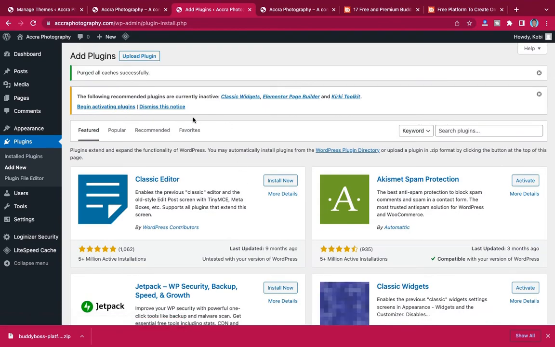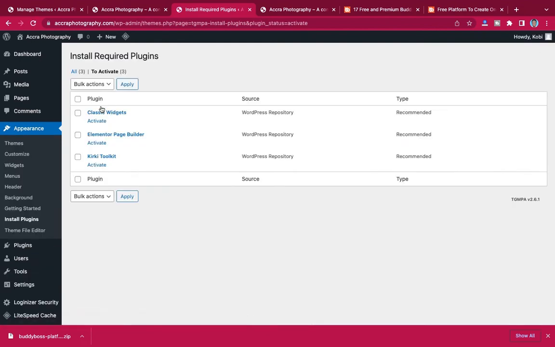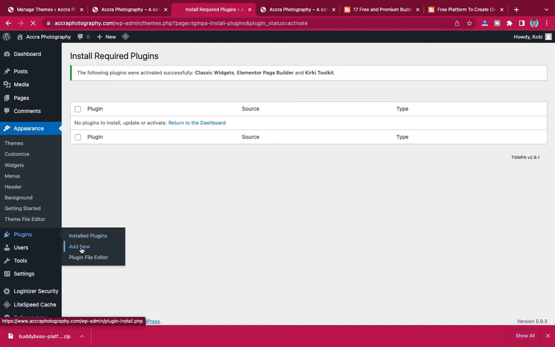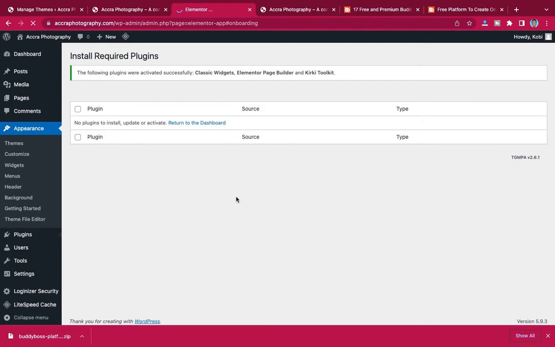When we installed the other plugins, we did not activate them. So let's click over here to begin activating those plugins first. Let's activate them all and then click on apply to activate them all. Now that they are activated, let's go back to the plugins and then install the BuddyBoss plugin.